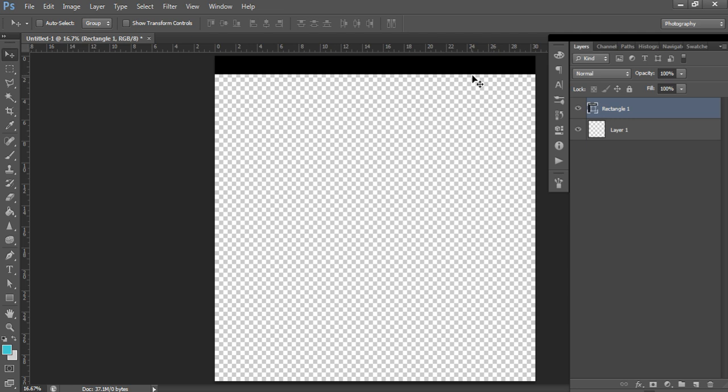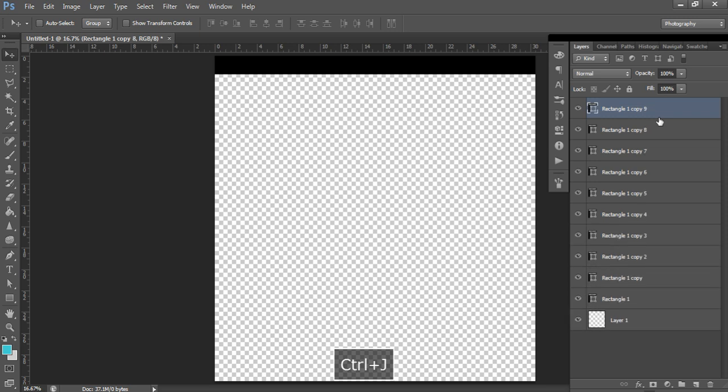So now we've only got one stripe, so I want to make more stripes to fill the whole template. So to do that, press Control J to make multiple copies. I'm going to make about 10. Yep, that'll do. You can always come back later and add more if you want the stripes to be closer together, or delete some if you want them to be really widely spaced apart.